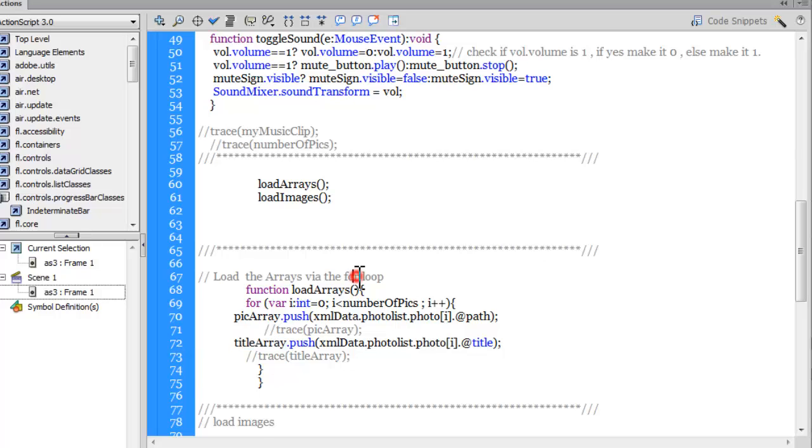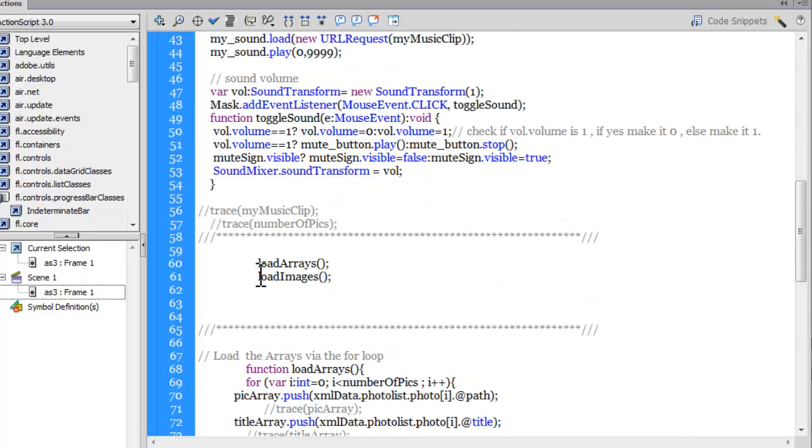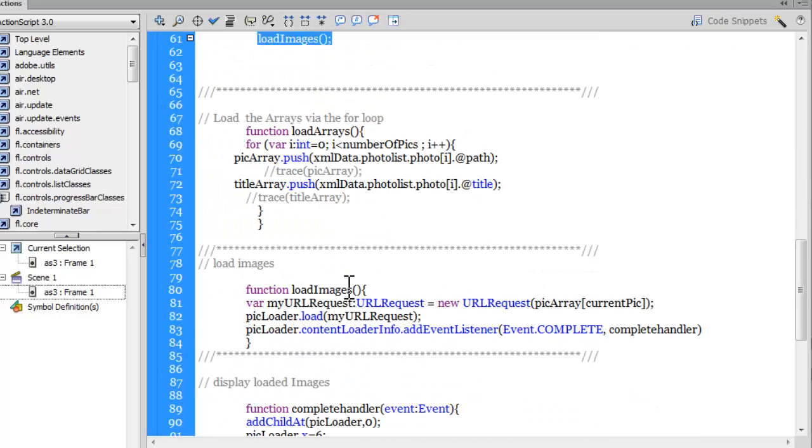Cool. Next, we perform a function called load images. Let's see what load images is. I'm declaring a variable myURLRequest of the type URLRequest and requesting pick array, current pick. Now current pick was 0. So what is happening out here is we are using the URLRequest class to go inside the pick array and index 0, which is the first picture basically.